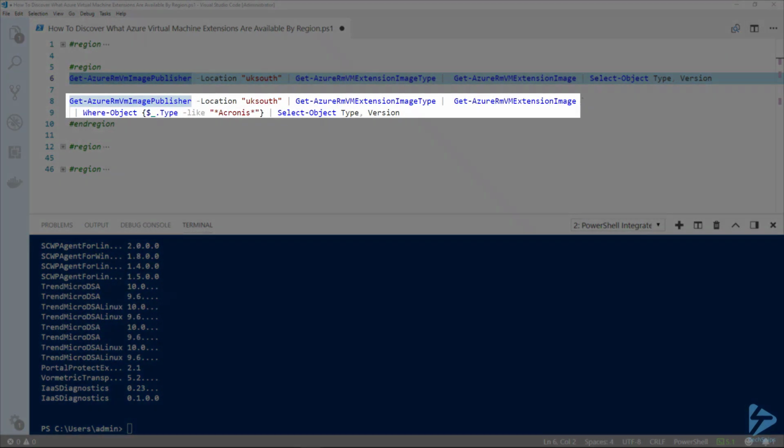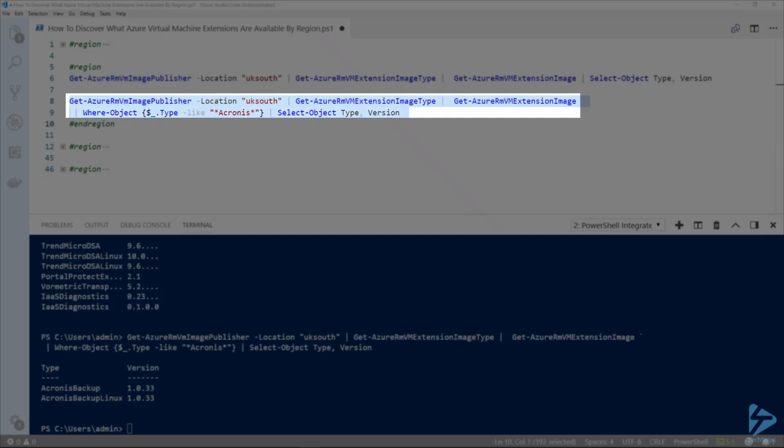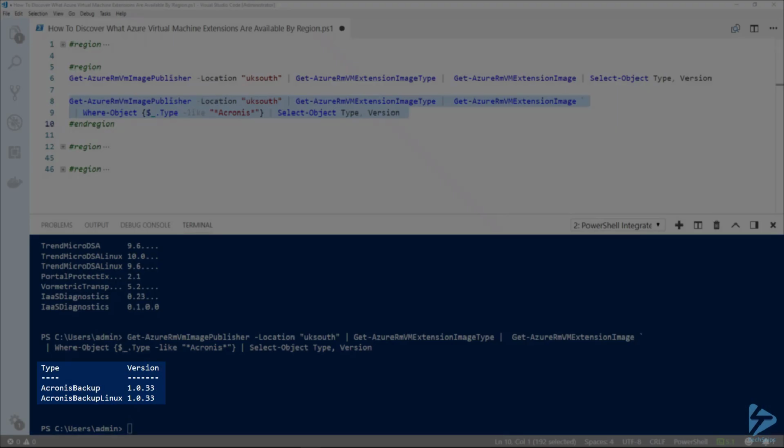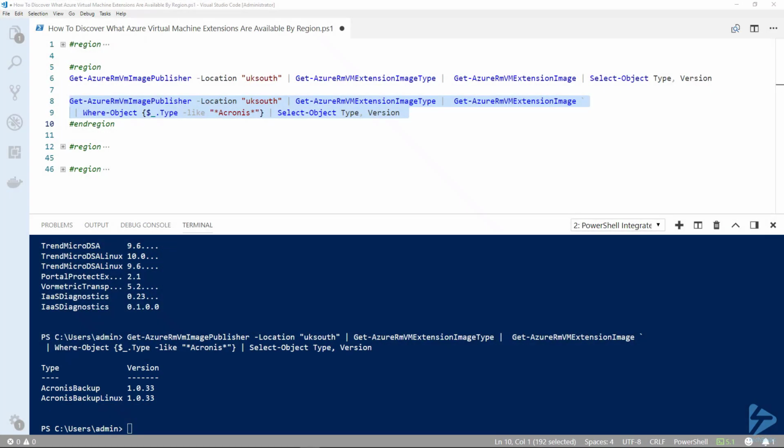So the next 2 lines of code will actually filter out onto something that we want to actually specifically find. So again, this time we pass the results of the first 2 commandlets into the last commandlet. Then we filter that using Where-Object. And we're looking for something like Acronis. So Acronis is a piece of backup software. We're just interested in those particular extensions. So there you see now we've got more specific results by filtering on the type and where we were looking for Acronis. That's done in a couple of lines of code, not easily remembered.